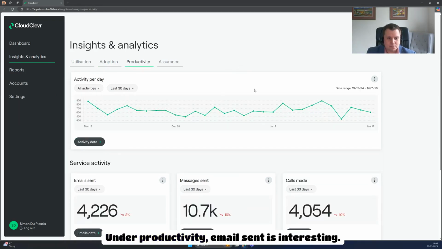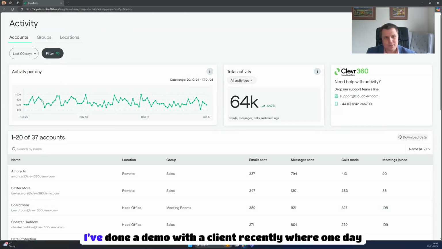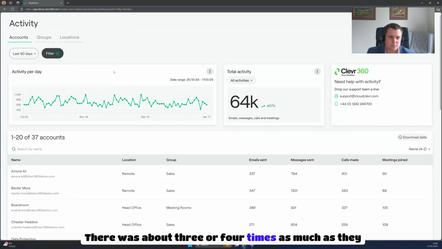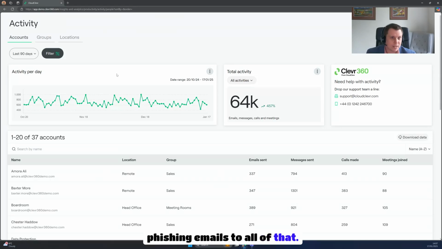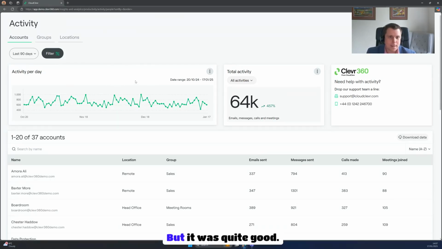Under productivity, email sent is interesting. You'll see you have an average number of emails that go out in a day. I've done a demo with a client recently where one day there was a spike. There was about 3 or 4 times as much as they would normally send in a day. And it was because, though they weren't aware of this at the time, a user's account was compromised, and a malicious party was using that account to send out phishing emails to all of that user's contacts. As soon as that was picked up, it could be blocked, but it was quite good.